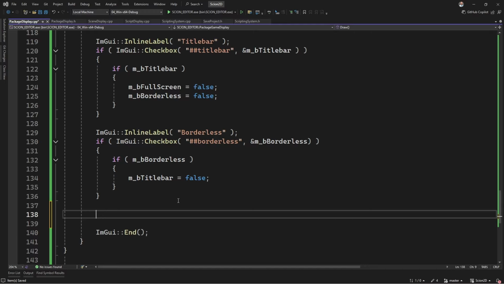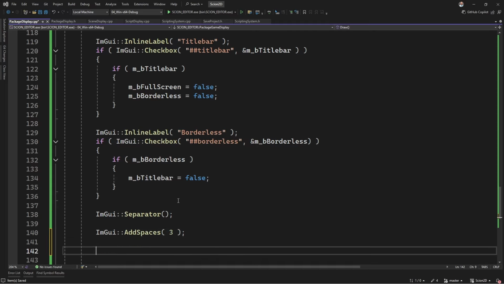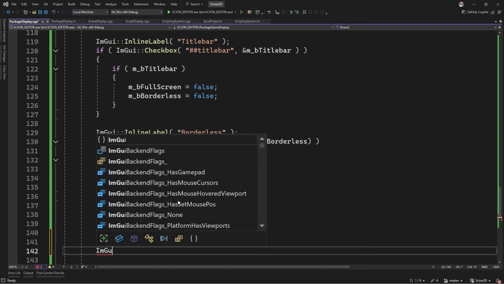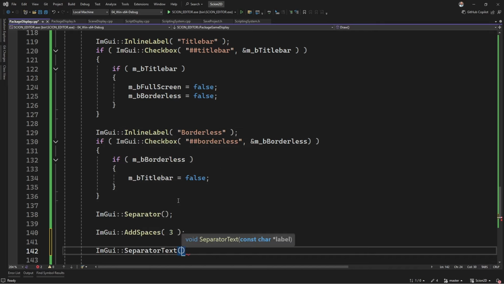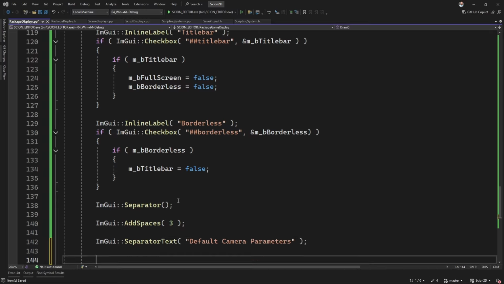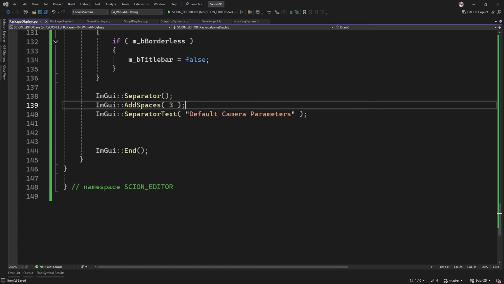Scroll it down. Go ImGui separator. Cool. And then I want to add some spaces. ImGui add spaces, 3. Then I need some separator text. ImGui separator text. This one's going to be our default camera parameters. Let's add 3 more spaces.